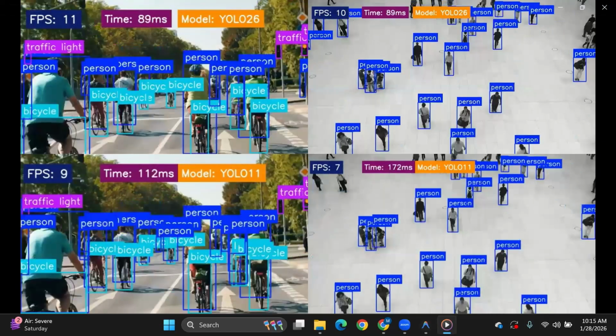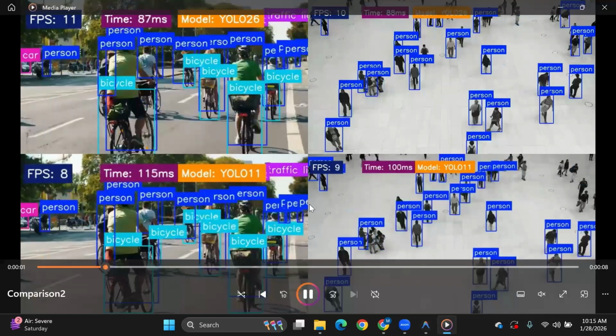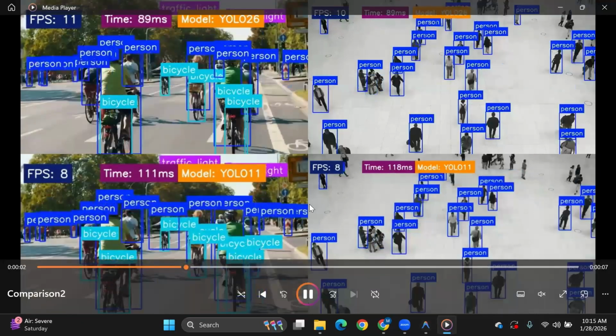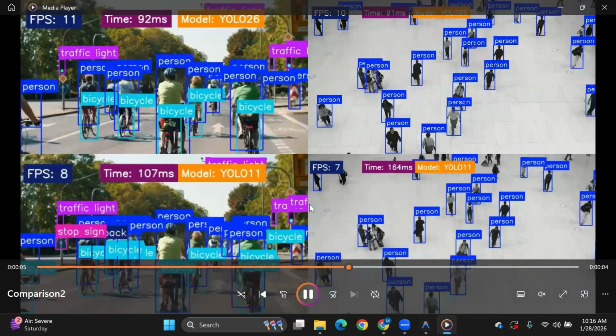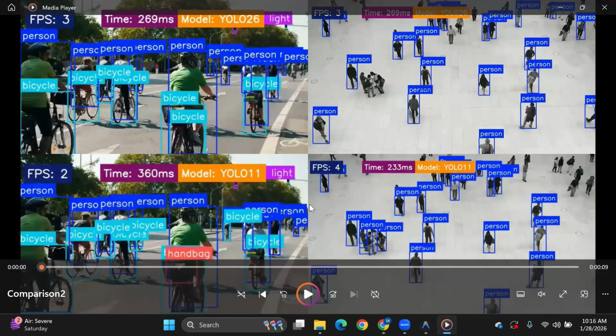In this tutorial, we have done a performance comparison of YOLO26 and YOLO11 models, and we can see that YOLO26 outperforms the YOLO11 model in terms of speed and accuracy.